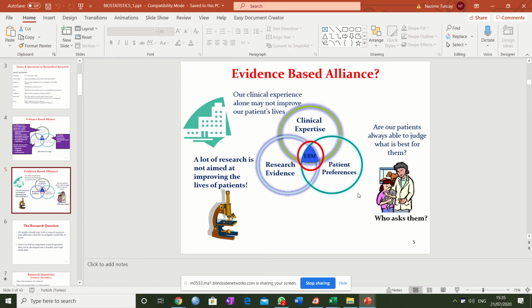Having 5 people trying a medicine and having 90% of them happy is different from having 500 people trying a medicine and having 90% of them happy. So the number is important, the research group.